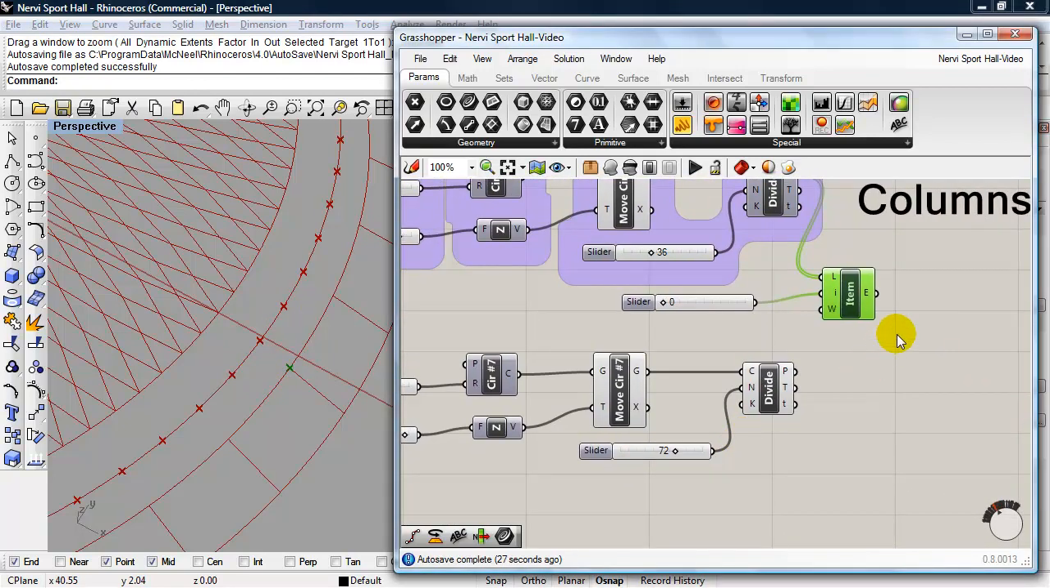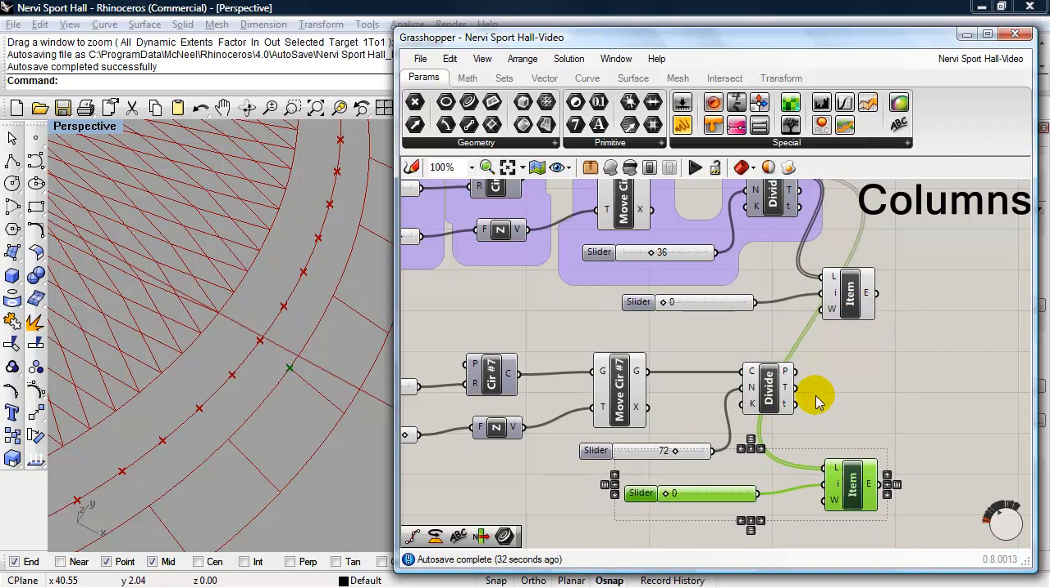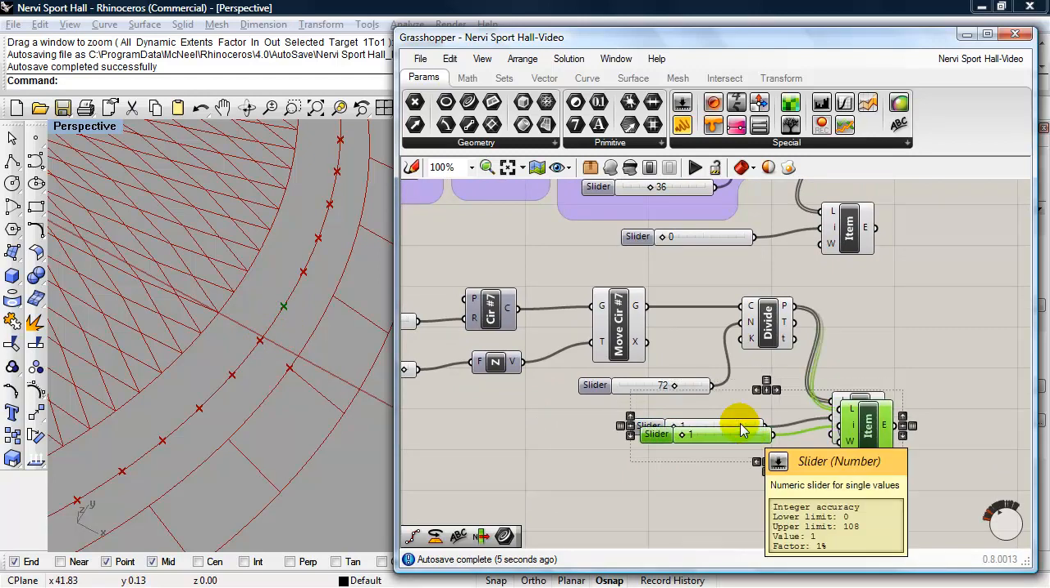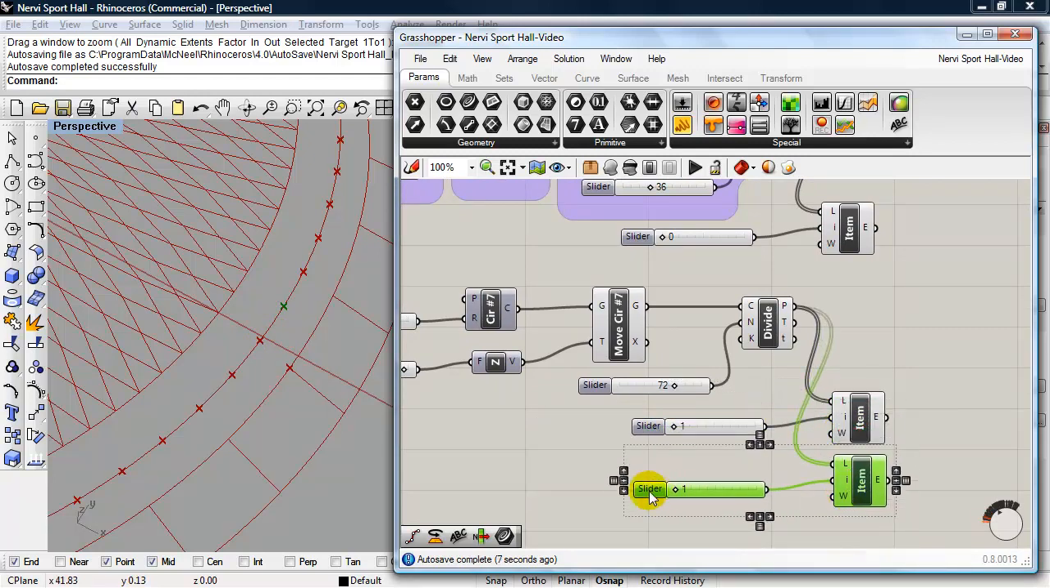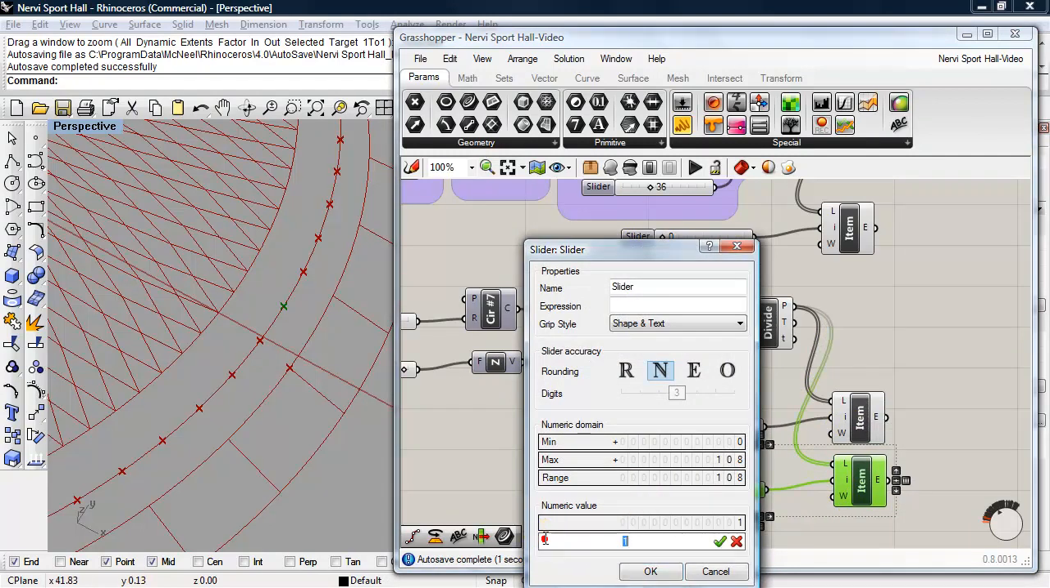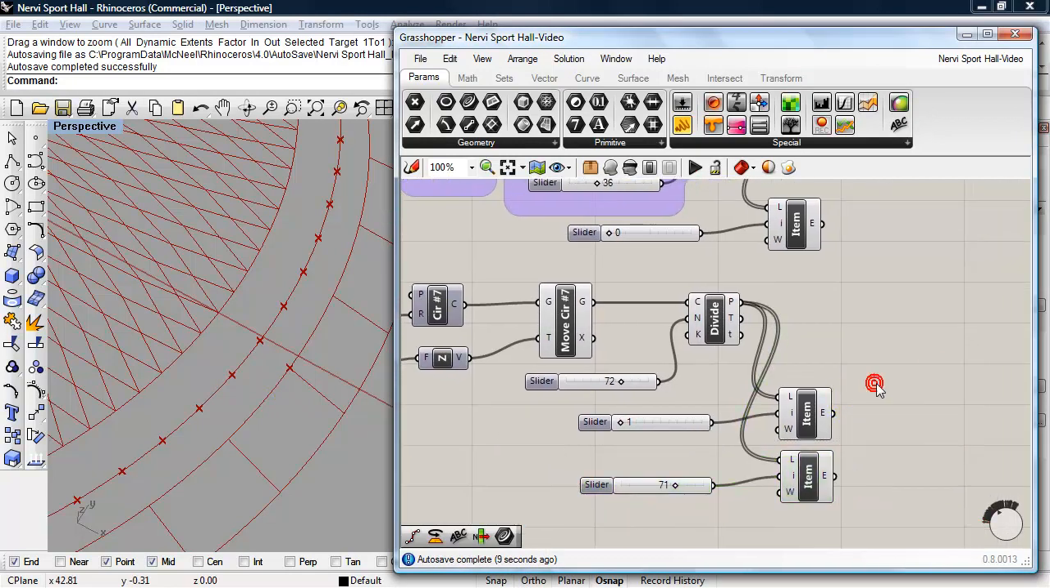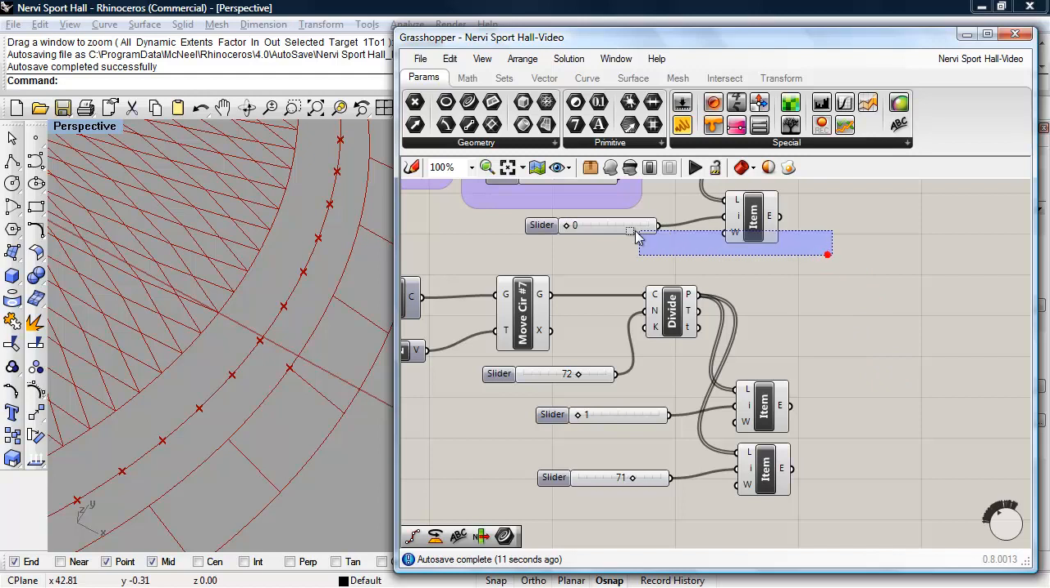Okay, so I'll copy and paste this number slider and list item, plug in the list of points from circle number 7. Okay, see, 0 is not going to work. How does 1 look? Yes, 1 works good. I'll copy and paste this, and I'm going to use point 71, which is that point. Okay, let me pull these out a little bit.